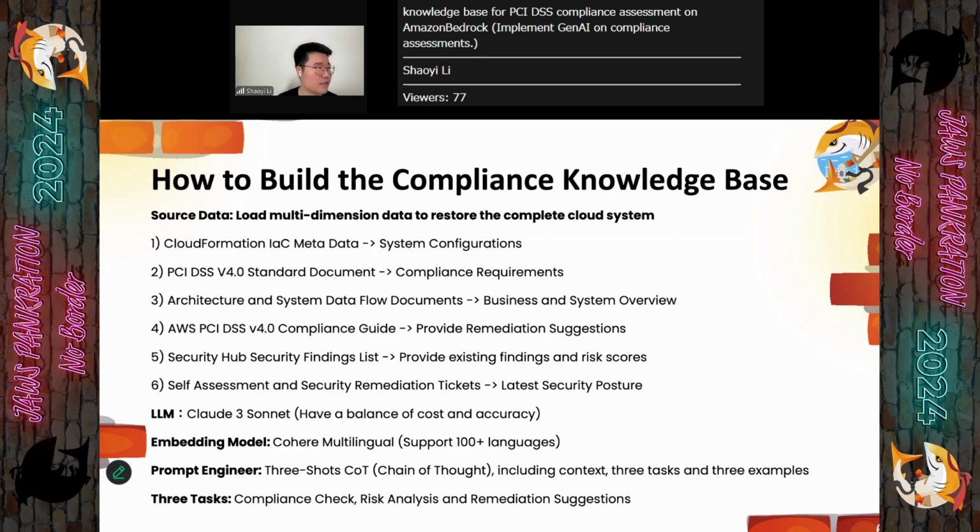And the first kind of data is the CloudFormation IaC metadata. We use the IaC generator in the CloudFormation to get the metadata of the system configurations, and we load it into the knowledge base. And the second one is the PCI DSS v4.0 standard document. It provides the compliance requirements, the standard.